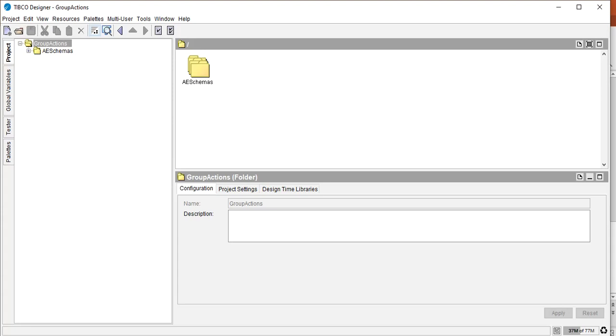So I have already created a blank project in TIBCO Designer, and I have named it Group Actions. Inside this project, we are going to start implementation of a sample process, which will be covering different types of group actions.